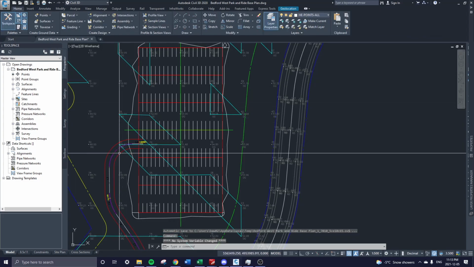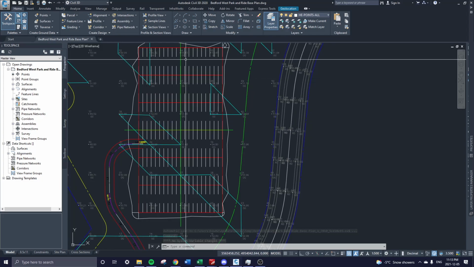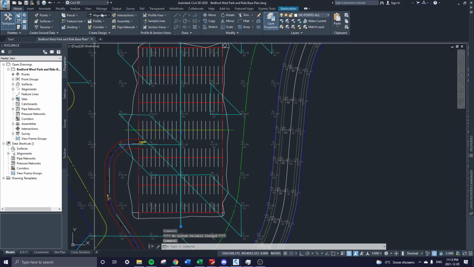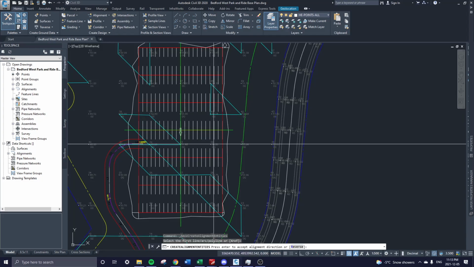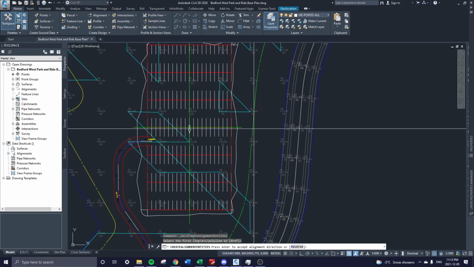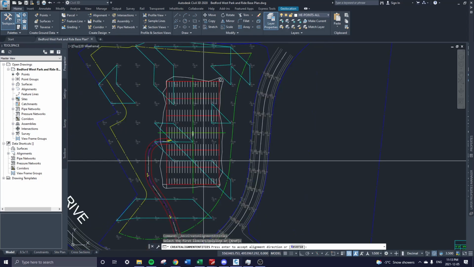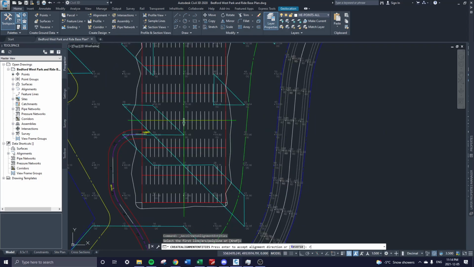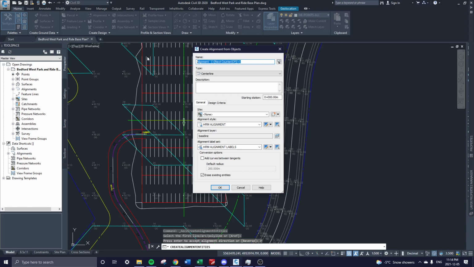So to do that, very similar to the road we just created, we're going to select that line that we've drawn, and create the alignment from objects. It doesn't really matter which way you're going, but I think maybe we should have it pointing north. So let's reverse it. We're going to call this one long cross section.